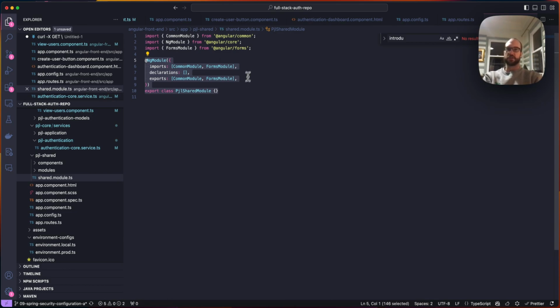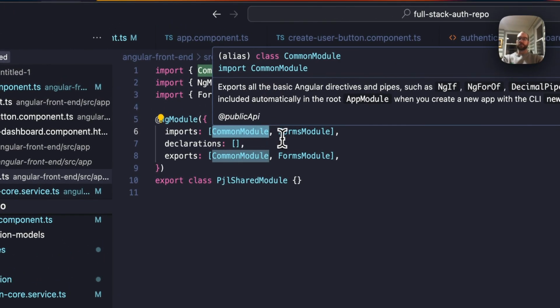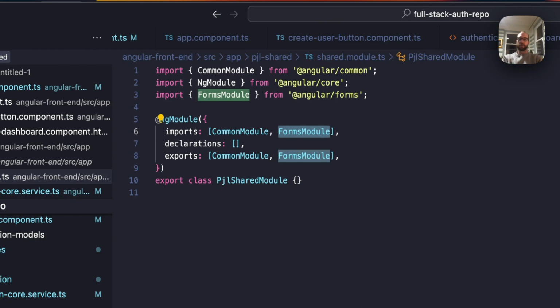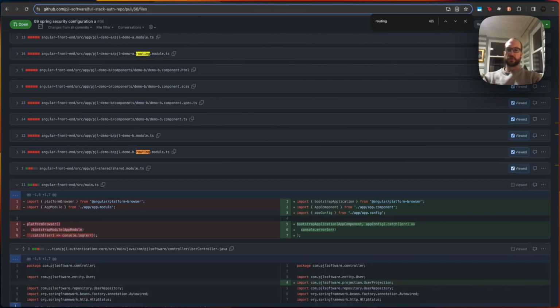It's just a convenience. You could do it or not. If you didn't use this, you'd have to import directly the common module and the forms module directly in the component you want to use them. So I do use NgModules still, but just as a convenience, the shared module.